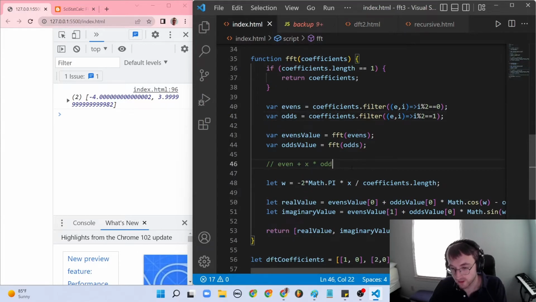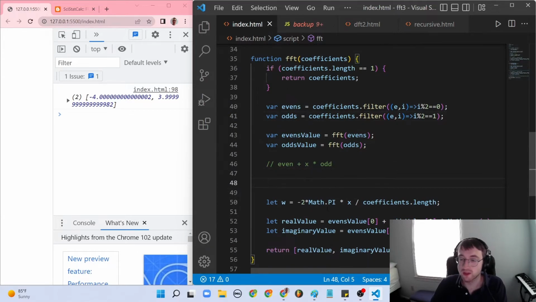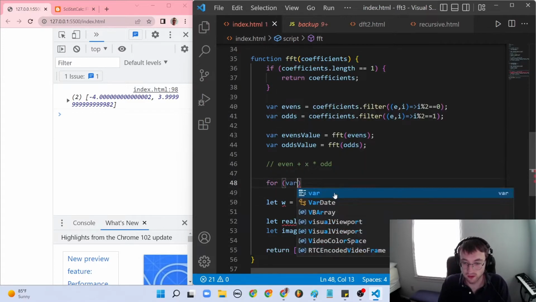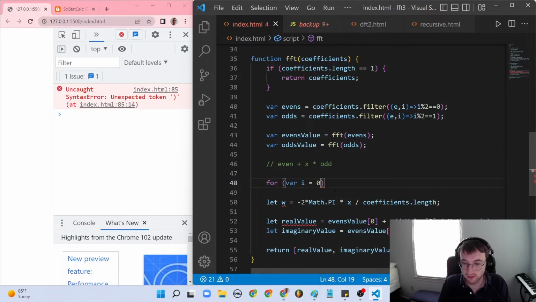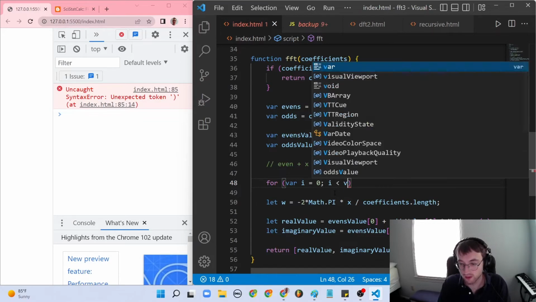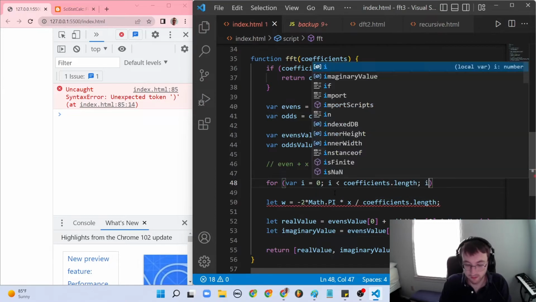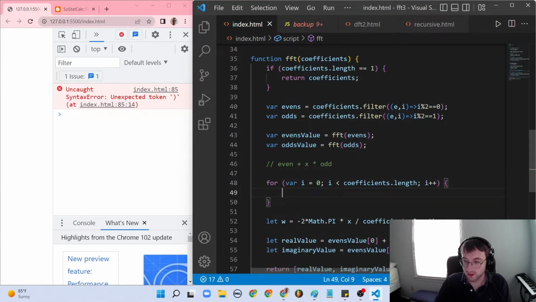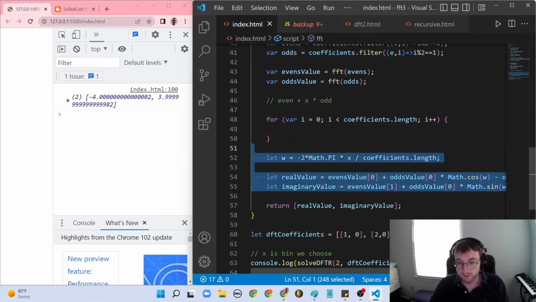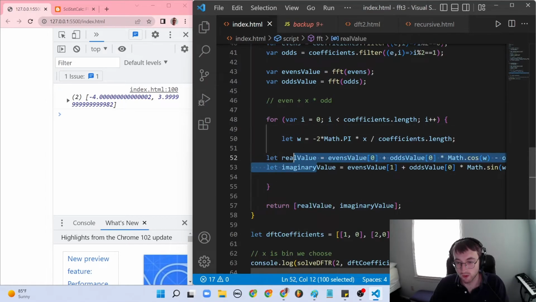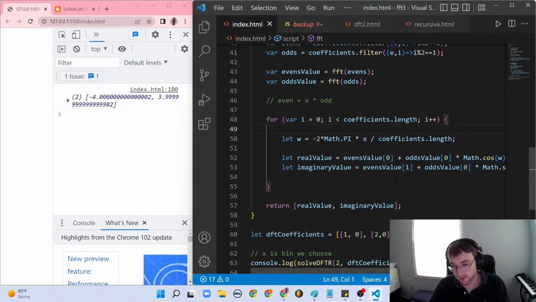Okay, so now, instead of solving for x here, we are going to solve for all bins. We'll be doing this particular part right here for all bins, and we'll replace this with i. Okay, cool.